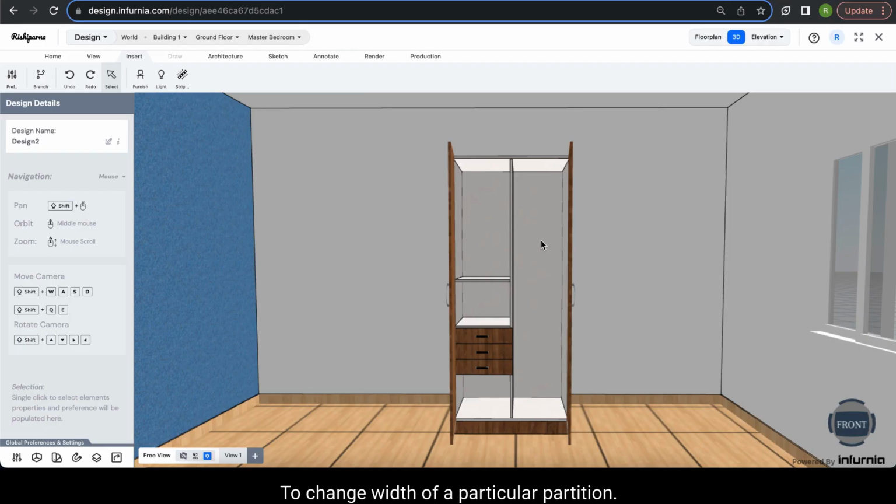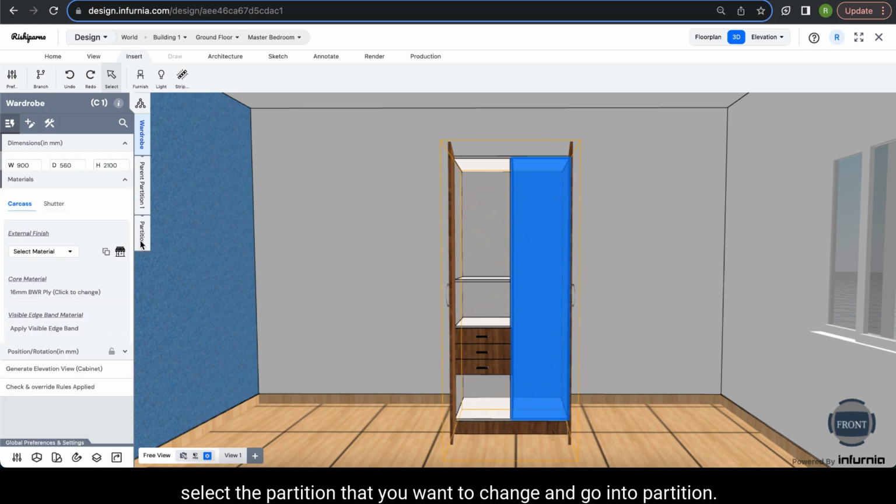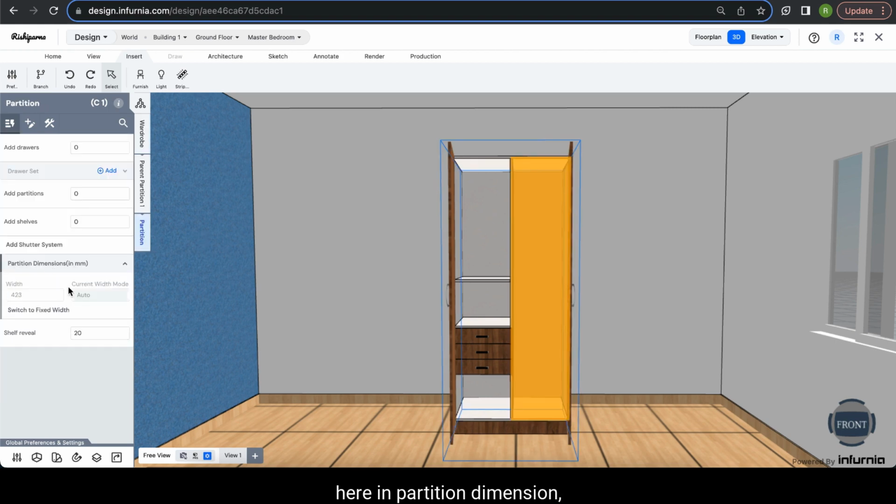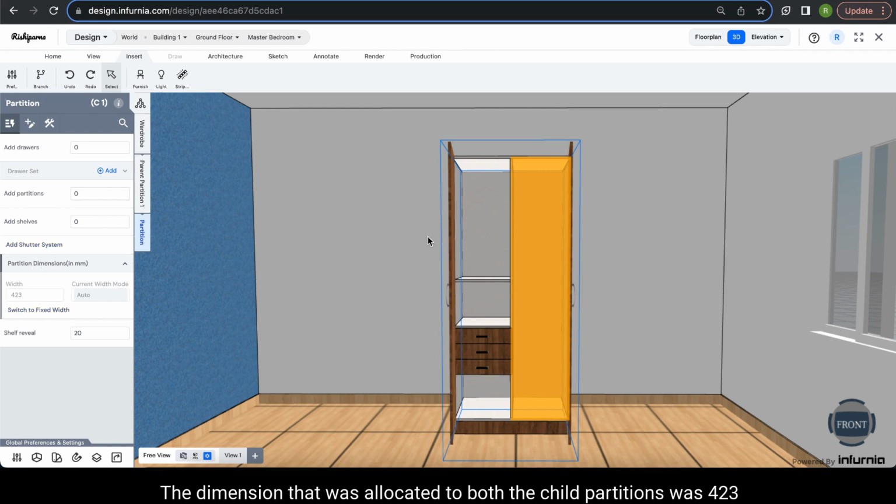To change the width of a particular partition, select the partition that you want to change and go into partition. Here in partition dimension, you will be able to see the width that is currently the size. So basically, the entire parent partition was divided into 2 child partitions, and the dimension that was allocated to both the child partitions was 423, which is the auto calculation.